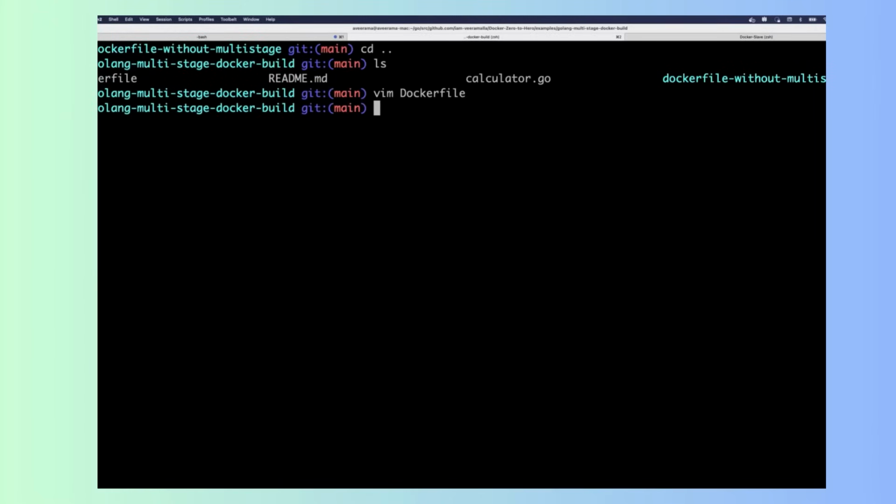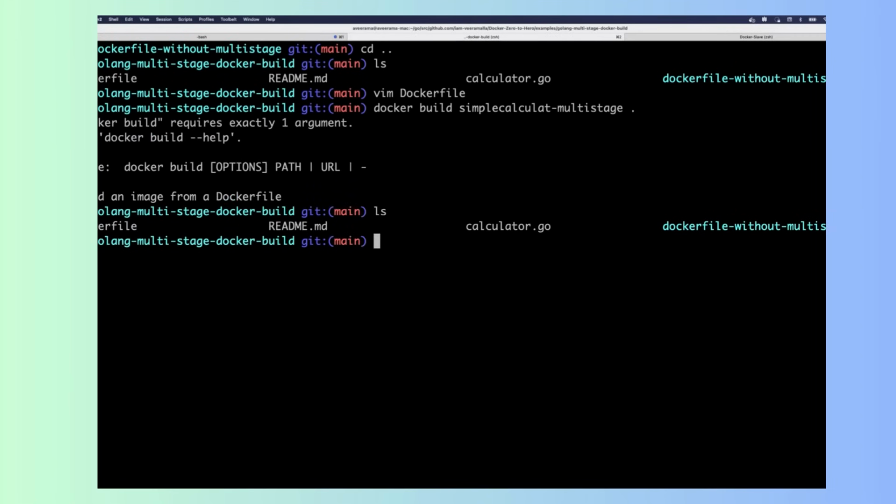Let us try to execute this and see what will be the size. So docker build, now I'll say simple calculator multi-stage, just for our reference, and dot. Let us see what will be the image size. What happened here?